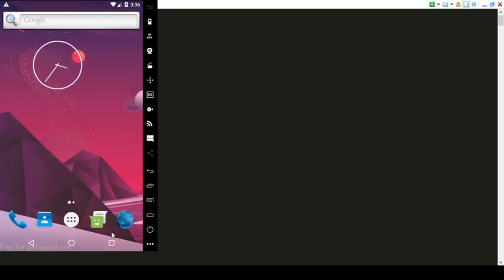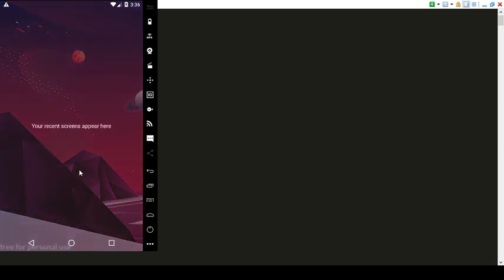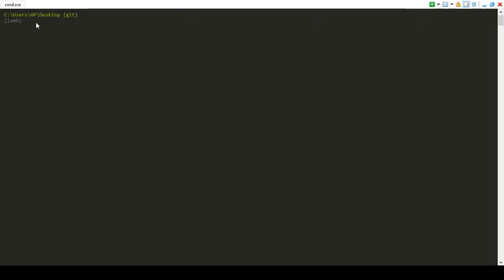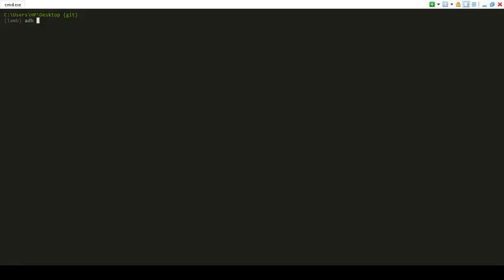As you can see, there is nothing opened up in the recent bar and everything is cleaned up. Fine. So let's switch over to our ADB console. Here we are. Now to trigger this particular exploit or vulnerability, what you need is ADB, and this ADB should be connected to your Genymotion where your app is installed.